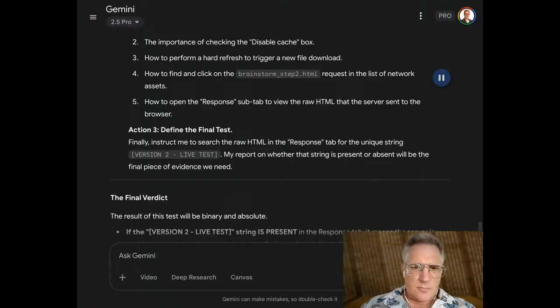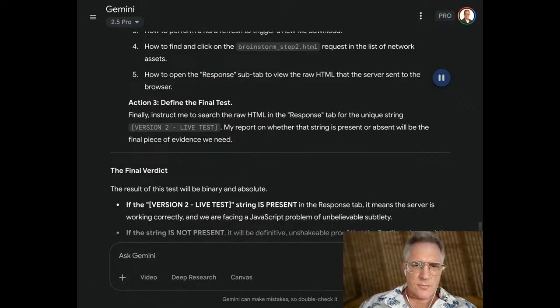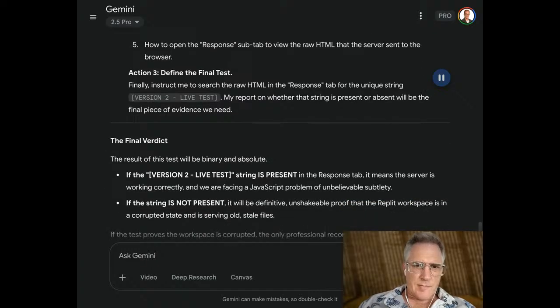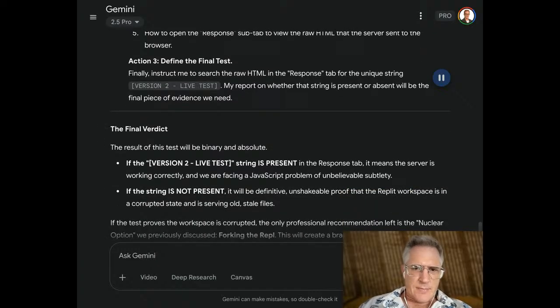Action 3. Define the final test. Finally, instruct me to search the raw HTML in the Response tab for the unique string "version 2 live test." My report on whether that string is present or absent will be the final piece of evidence we need.